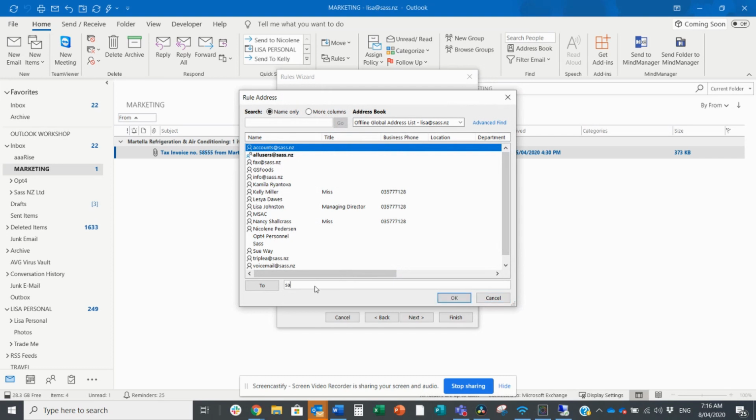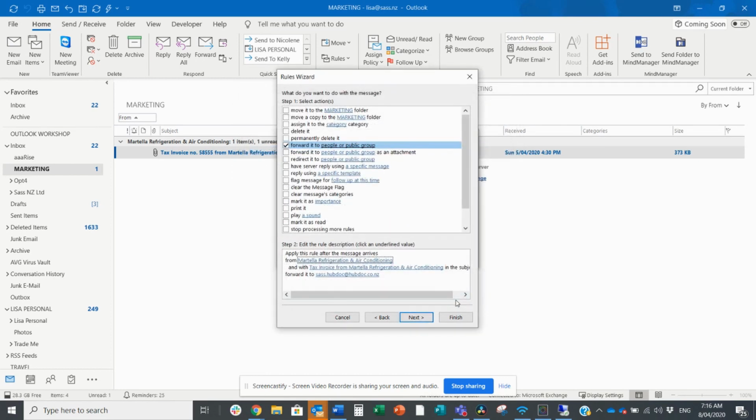So we're going to pretend the email address is sass.hubdoc.co.nz, and then we are going to go OK, because that's the email address that we want it to be sent to. That is our Hubdoc email address. So the next thing we want it to do after it forwards it, we want it to delete it. So we're going to select delete up here.